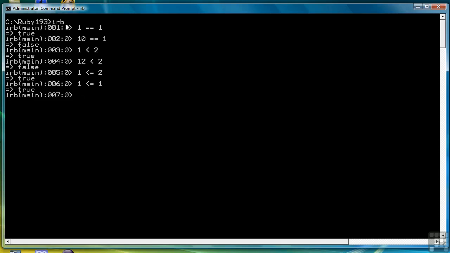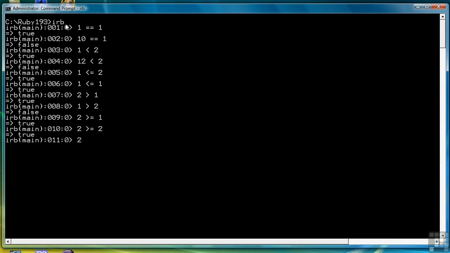We can also do the same comparisons with greater than. 2 > 1 returns true. 1 > 2 returns false. And then of course we also have greater than or equal to. 2 >= 1 is true. 2 >= 2 is true. 2 >= 3 is false.